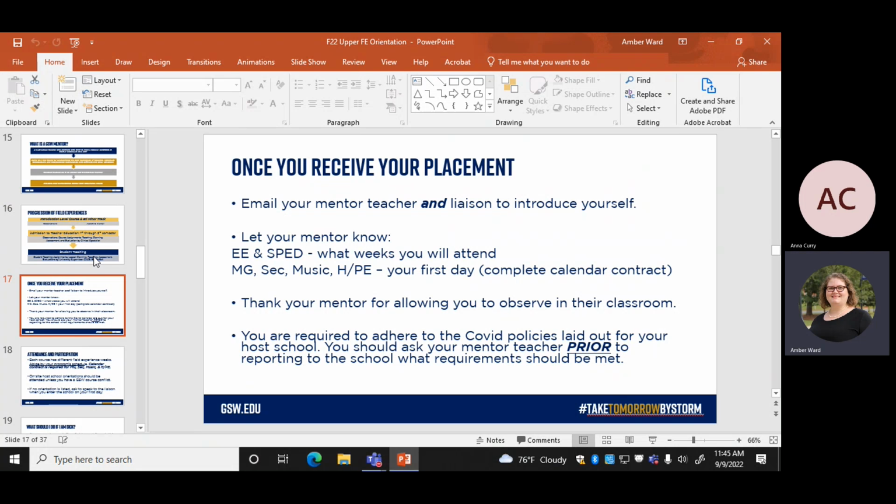But please let them know, if you're elementary or SPED, what weeks you're going to be out there. SPED, you have to be out there the entire 4 weeks. Elementary, you have to be out there the entire 3 weeks. Let them know those weeks. Yes, my office has already told the liaisons this, and we're going to send an email to the mentors to tell them this, but it needs to come from you as well. So introduce yourself, tell them what program you're in, tell them how long you're going to be there.